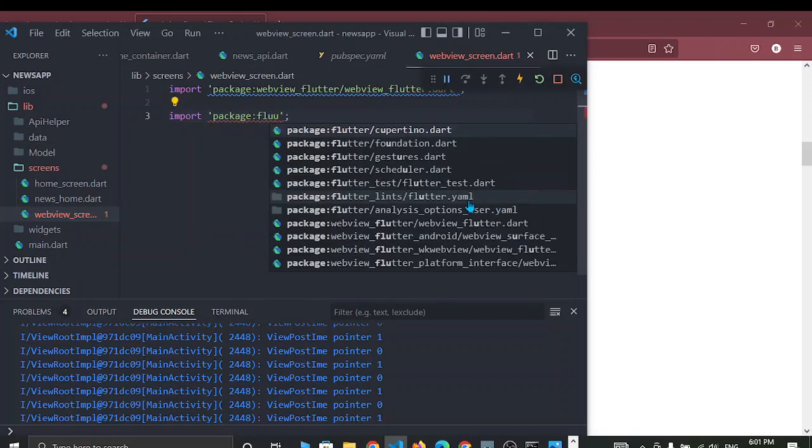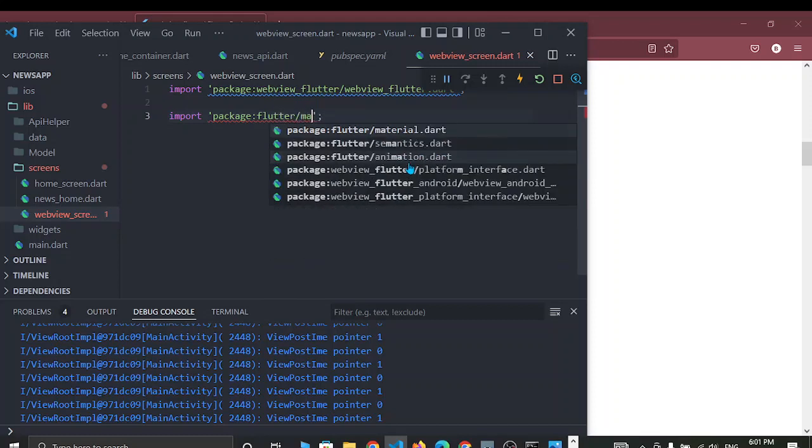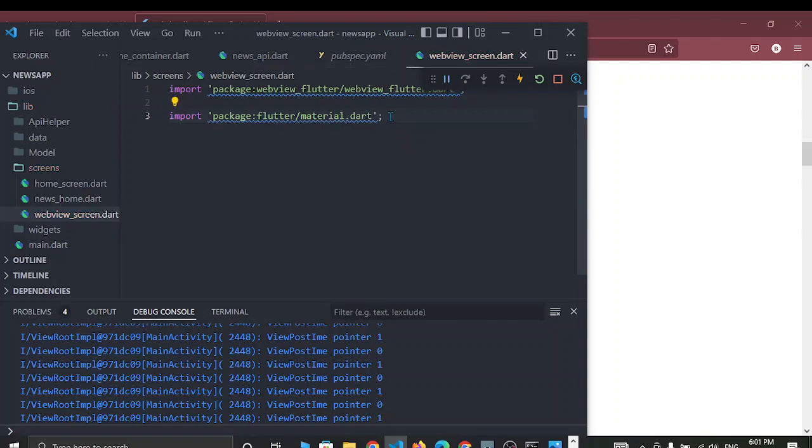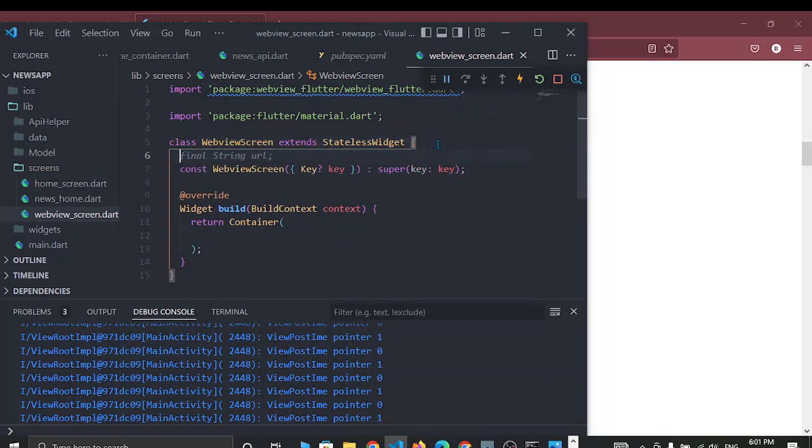Now let's import the material package: flutter slash material.dart. Now let's make our stateless widget named WebviewScreen, and it is going to take one argument, that is URL, final String url. Let's add a constructor.